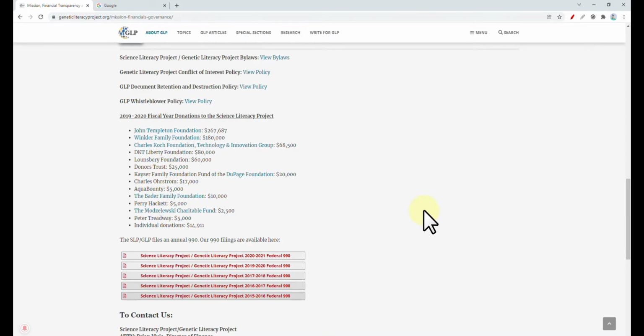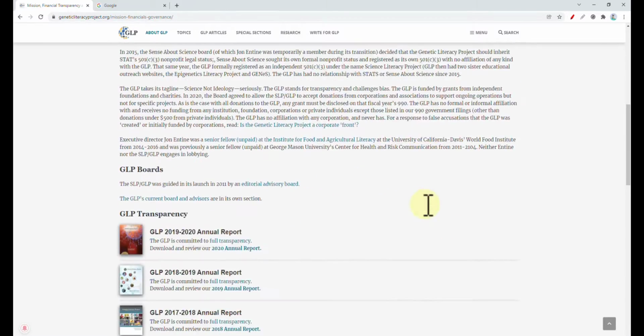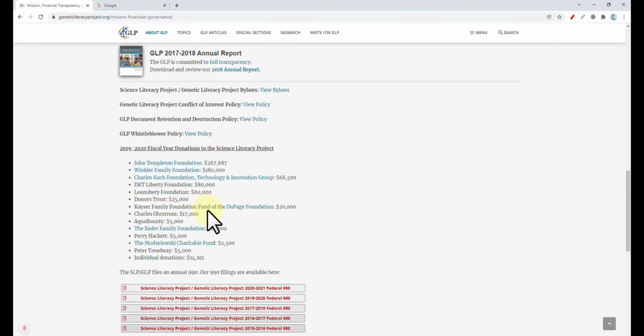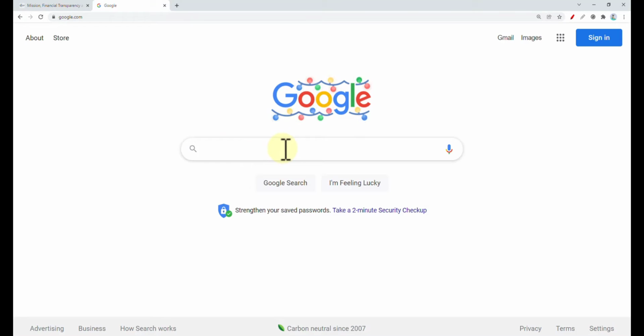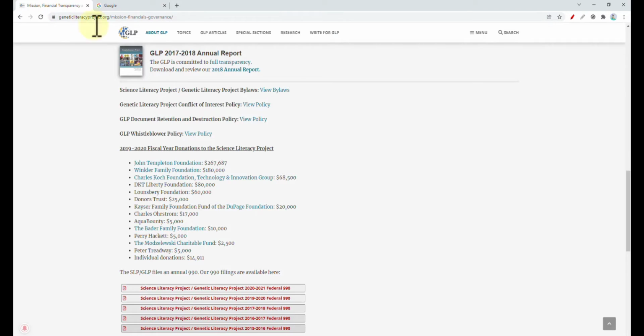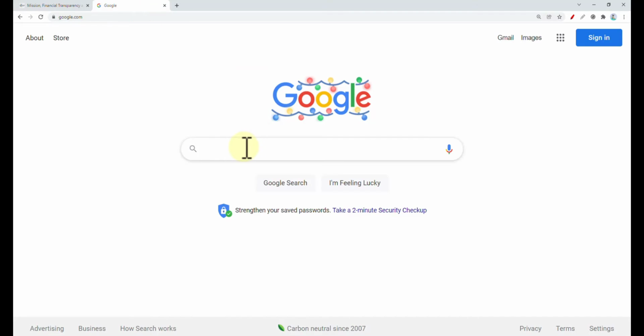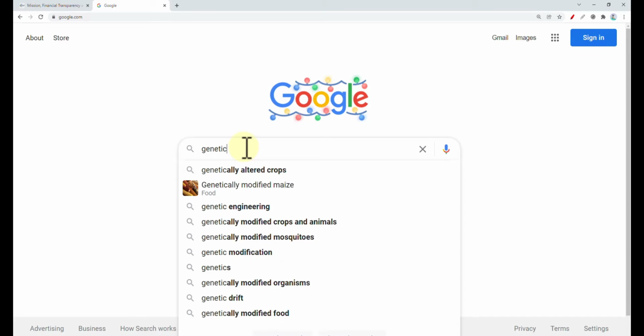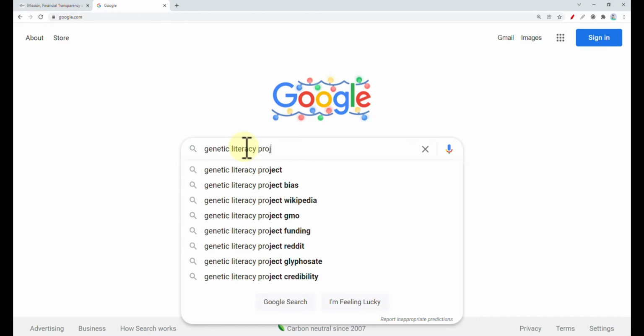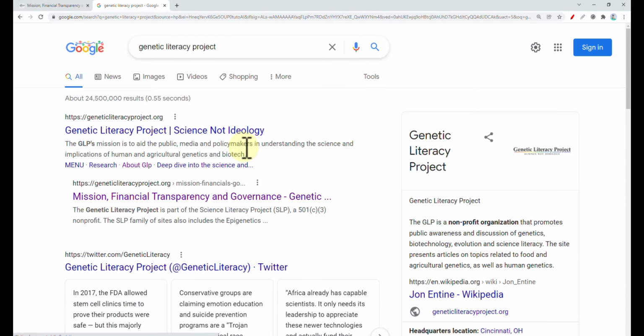In addition to looking at their About Us page and looking at who's funding the page as they say it about themselves, you can also open up another tab and actually research that particular website or organization or any association or foundation or people who are funding that particular website. In this case, the name of the website is Genetic Literacy Project. So I'm going to go ahead and Google Genetic Literacy Project. And let's just see what other people are saying about them.